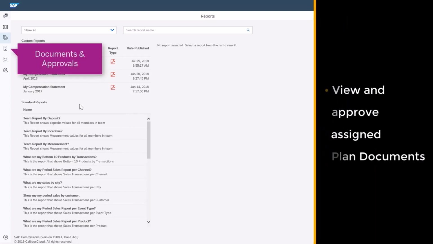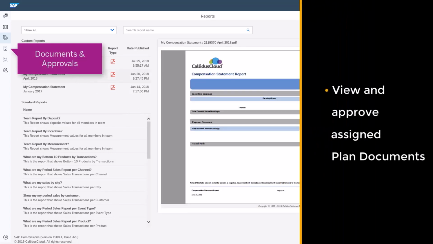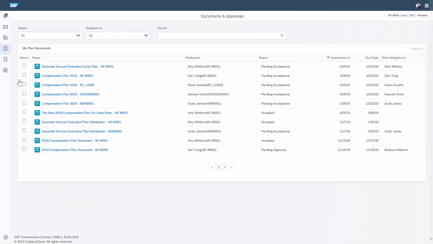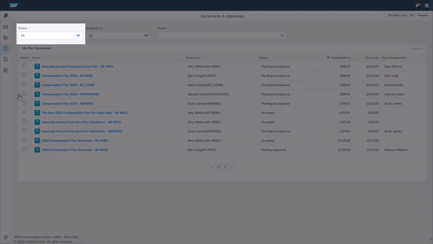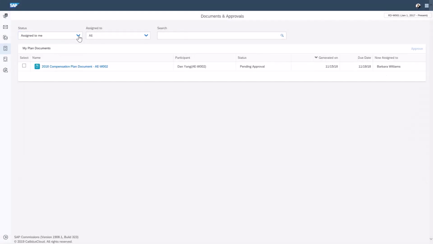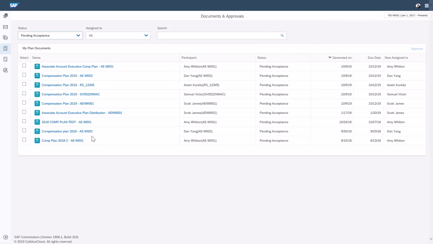The Documents and Approvals workspace allows you to view and approve assigned plan documents. Filters can be added to find documents that are assigned to you or waiting for you to accept. I'll navigate to Disputes workspace.